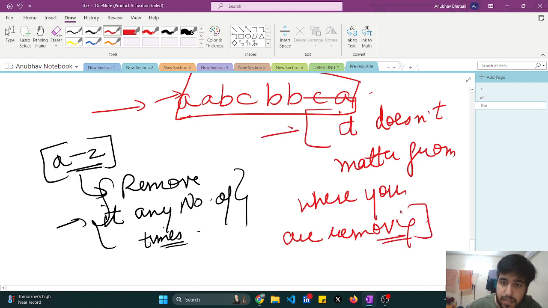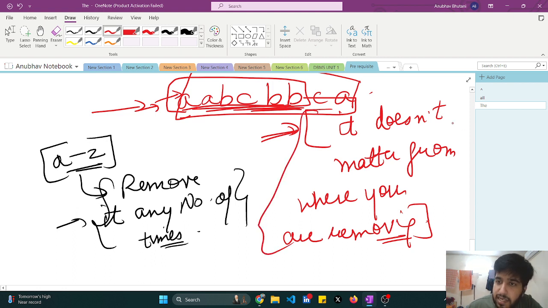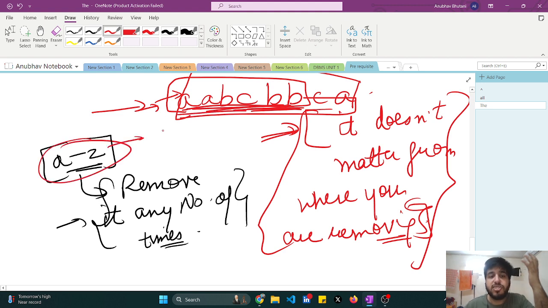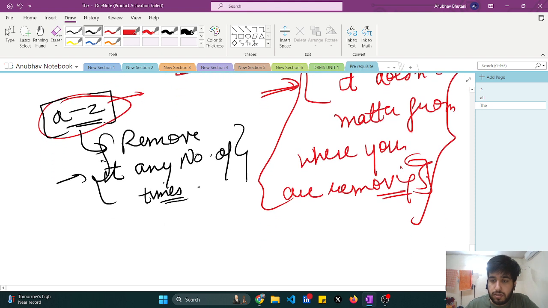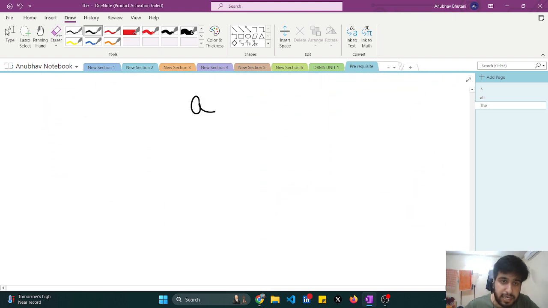From where you are removing, it means all the strings would be deleted, all the first occurrences would be deleted. It will matter, but for each test case you don't have to check whether to remove this string or this string. So A B C B B C A.